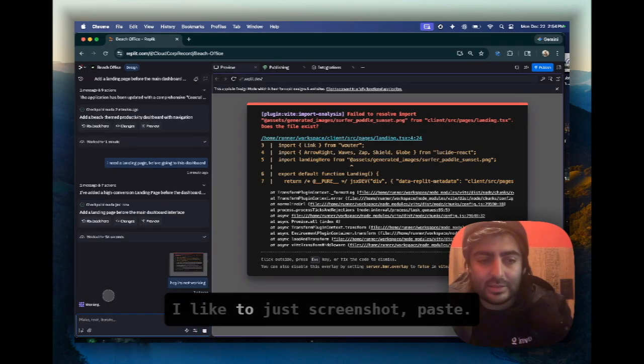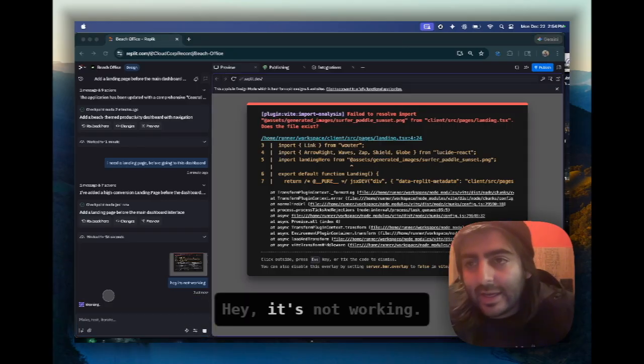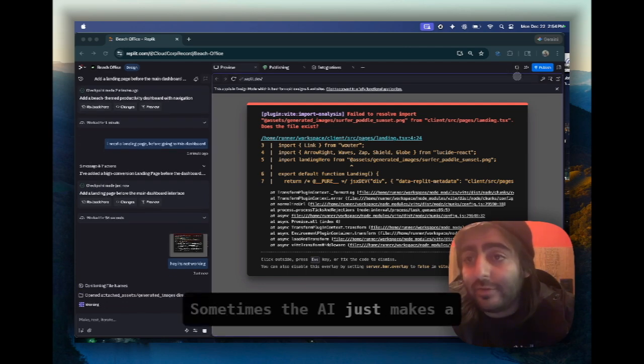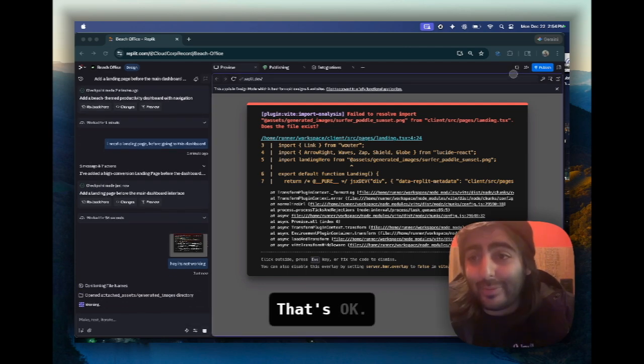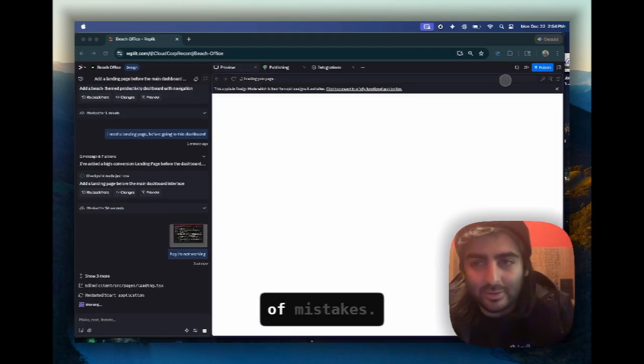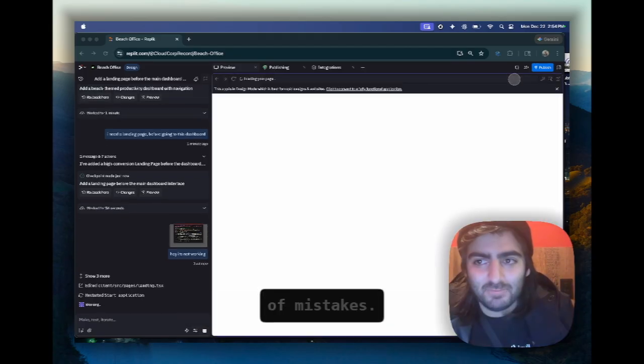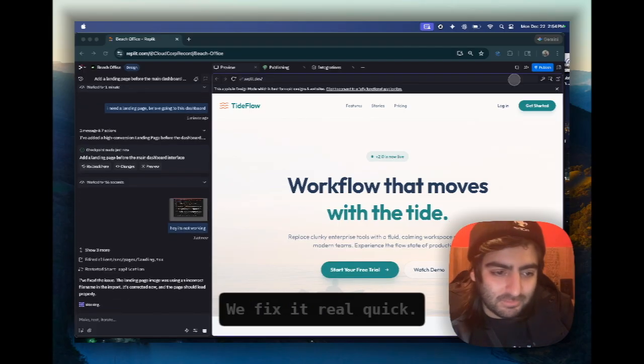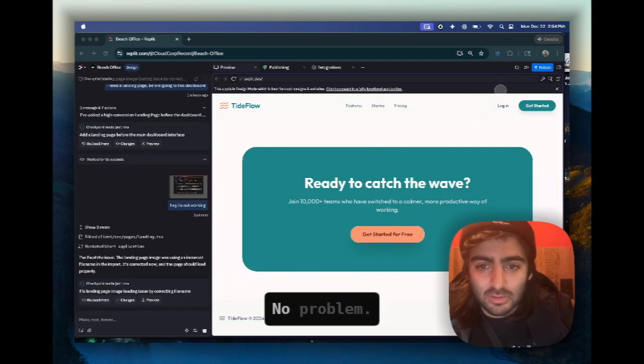I like to just screenshot, paste. Hey, it's not working. Sometimes the AI just makes a little mistake. That's okay. I'm human, and I don't even know how to code, so I can make a lot of mistakes. But this thing makes a couple mistakes. No problem. We fix it real quick. We get back to it. No problem. We're going to be okay.